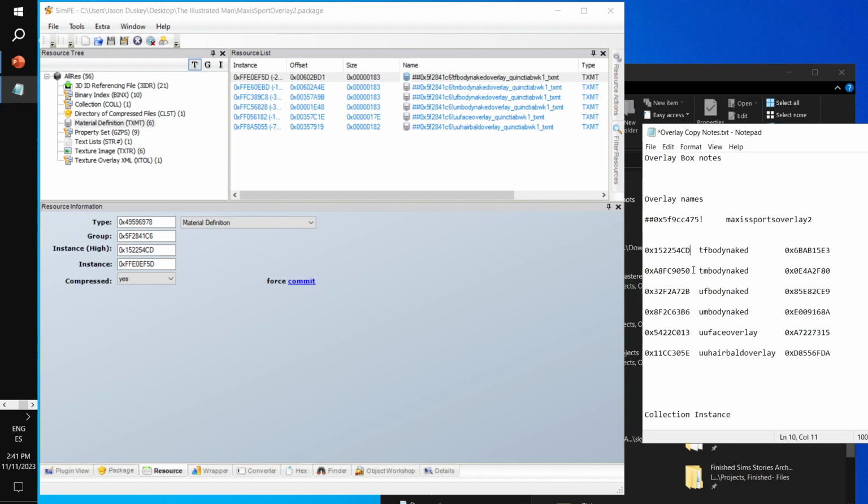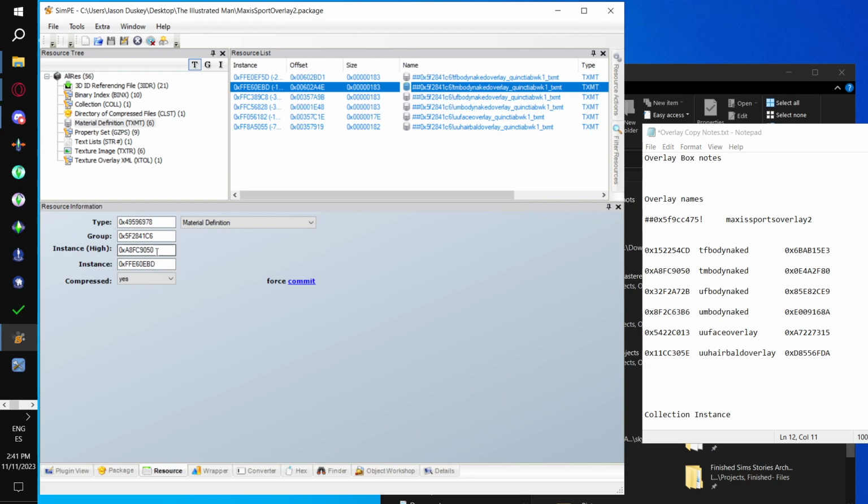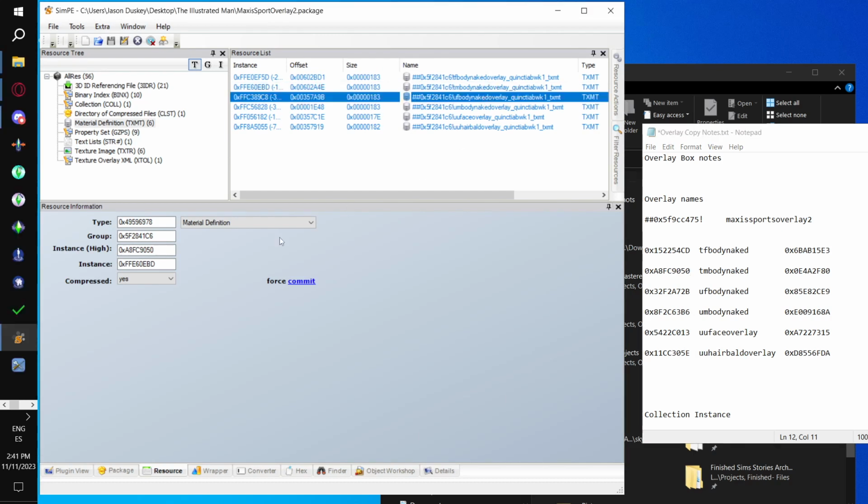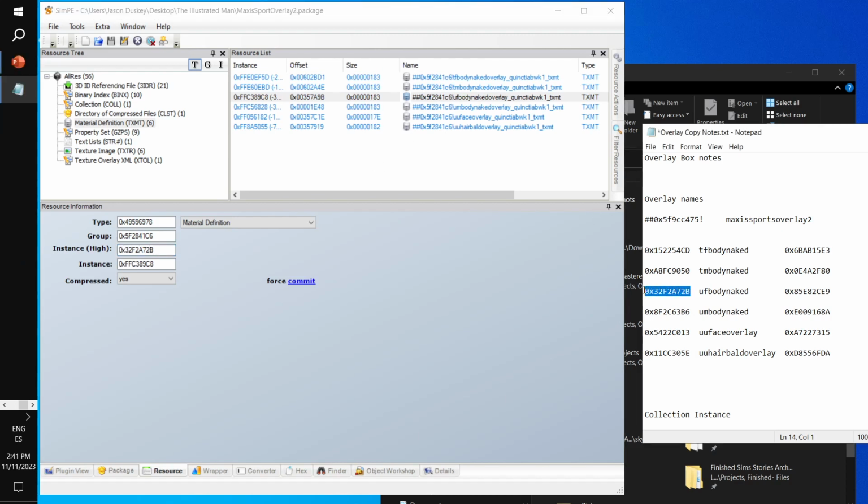We just paste it over. It's really the same value. Then we double check TM, ends in 9050. So I'm not even going to paste it. It's fine. And then this is UF. So this is young adult, adult, and elder, female. So ends in 72B. We're just doing instance high right now.